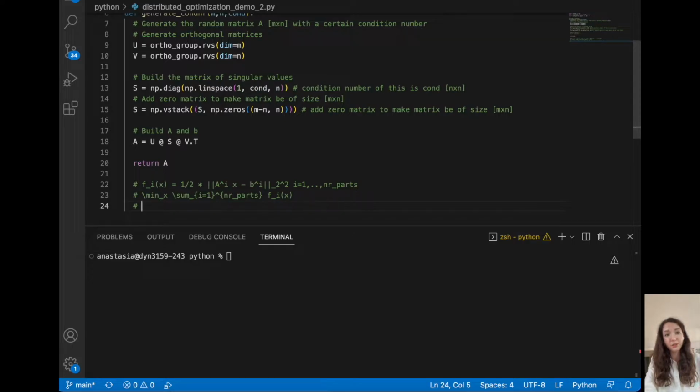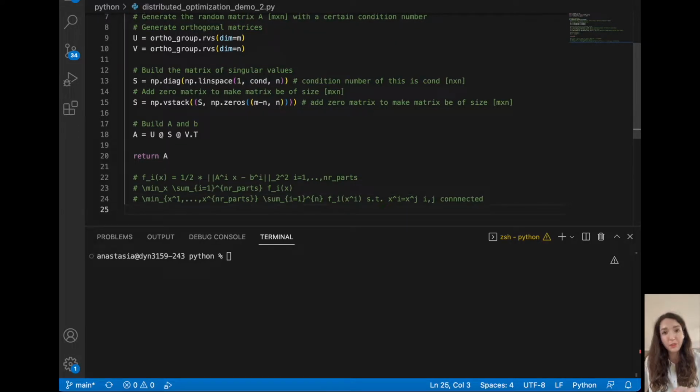And as I showed in the last video, this is the same as saying that we want to find all the x1 up to xn, where n is the number of particles, that minimize the sum from i equals 1 up to n of fi as a function of xi, such that each xi is equal to xj for i, j connected. I'm not going to go into too much detail on this, but this was discussed in the previous video.